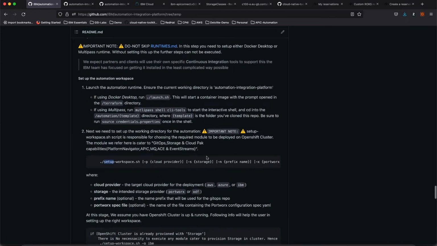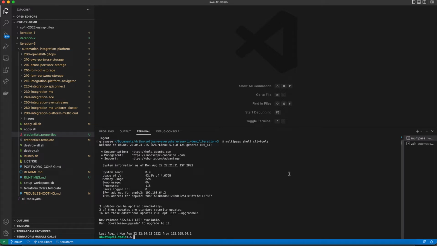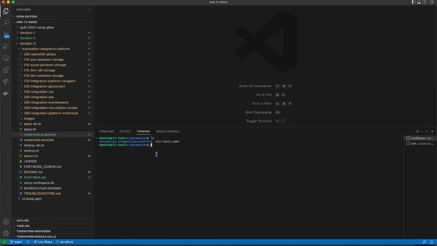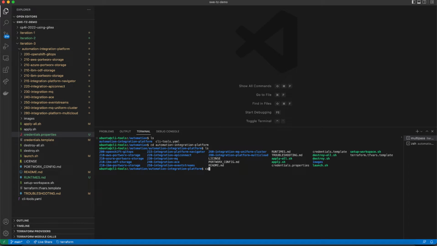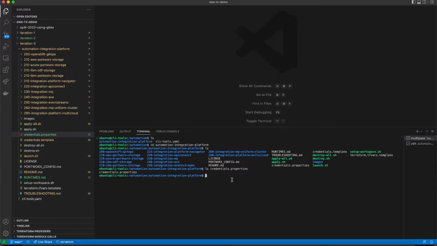Then comes the setup workspace. So we have credential.properties altered. Let me do that and go to CD automation. You have this, so ls credential.properties. Yes, we have. Then we need to do the source credential.properties, because sensitive information we cannot reveal while running the script, so we can set it up as an environment variable.